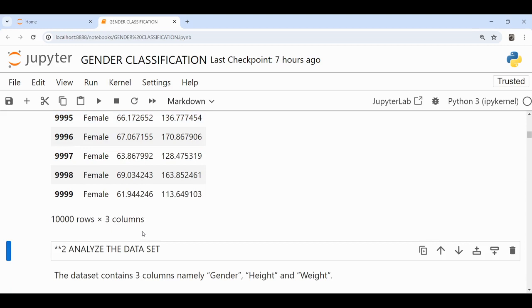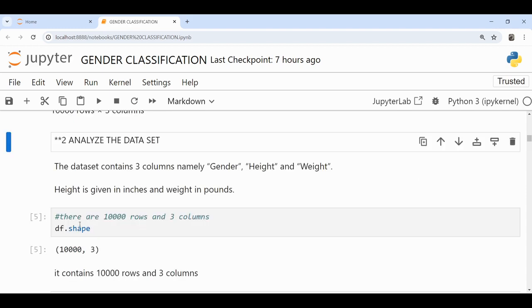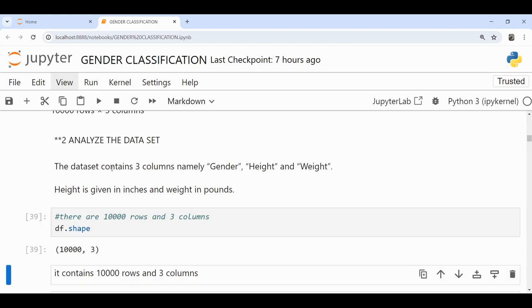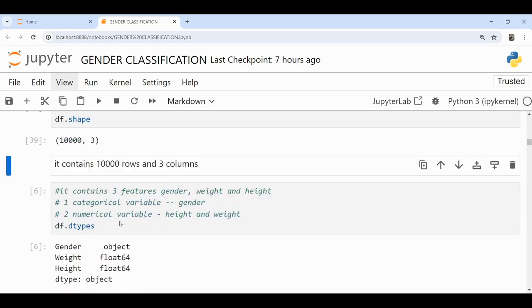Now we will go for analyzing the data set. This data set contains 3 columns: gender, height and weight. Height is given in inches and weight is given in pounds. After running df.shape, it gives me an output of 10,000, 3, which means you have 10,000 rows and 3 columns in total.